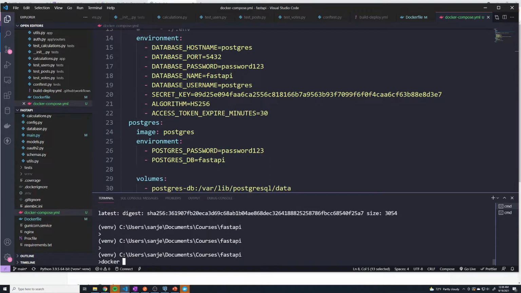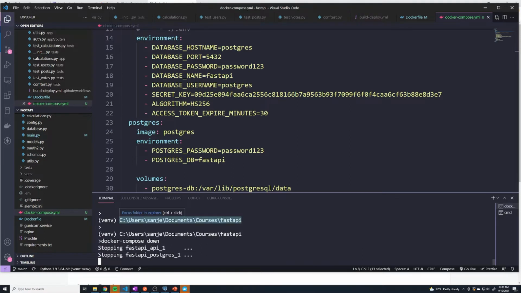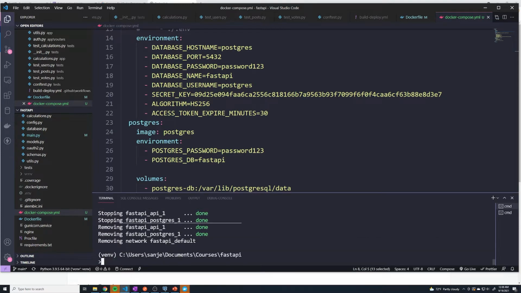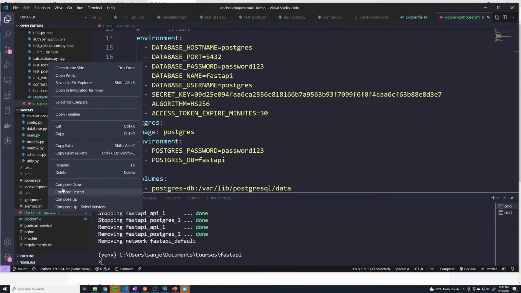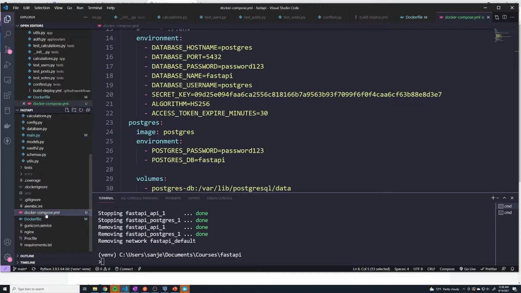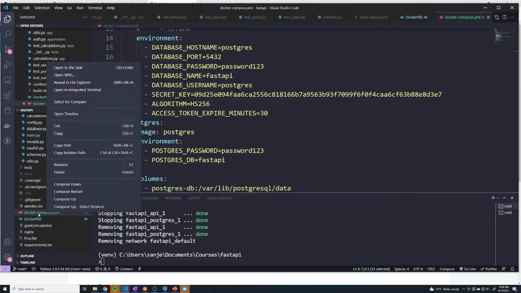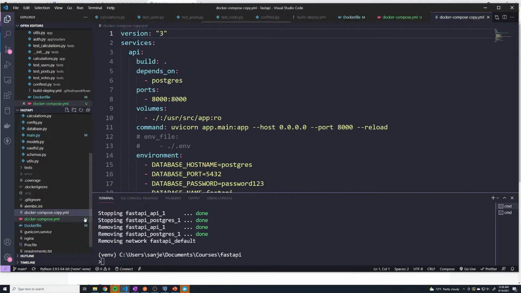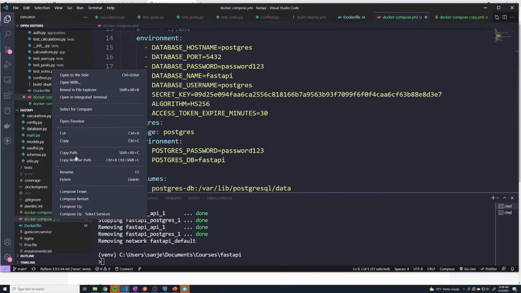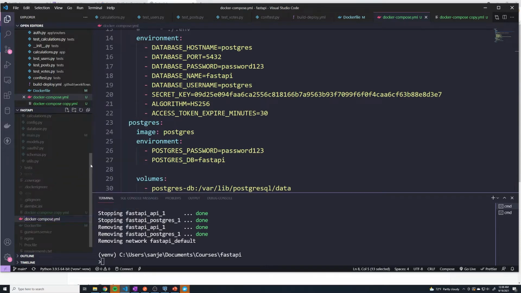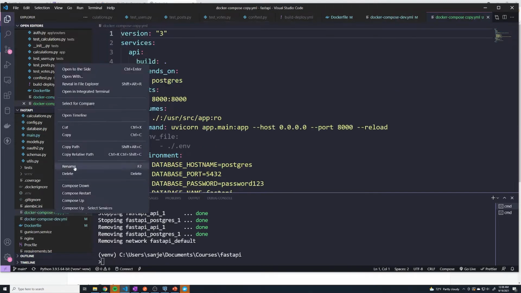But first of all, let's do a docker compose down so that we can just tear everything down for a second. And once that's down, I'm going to copy this and paste it. And we're going to rename these files. So this one is going to be called docker-compose-dev. So this is going to represent our development environment. And this one is going to represent our prod environment.